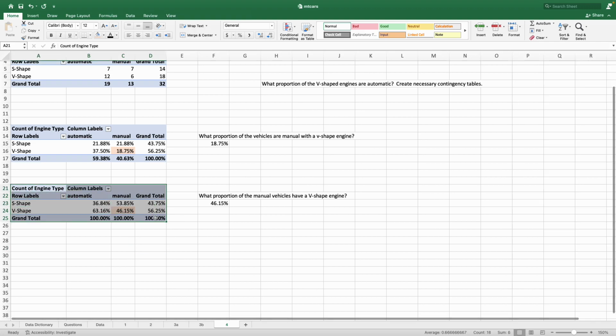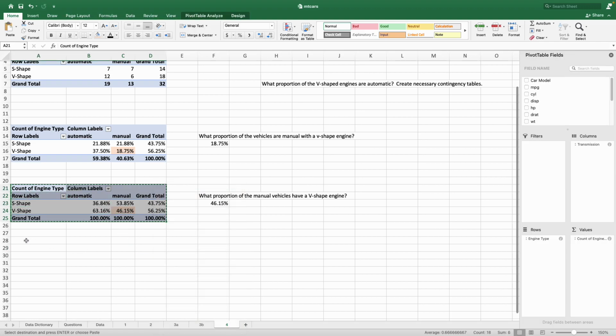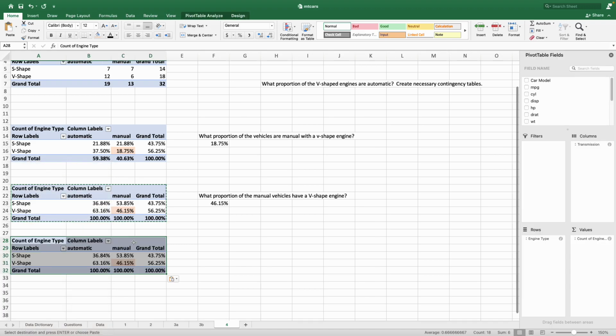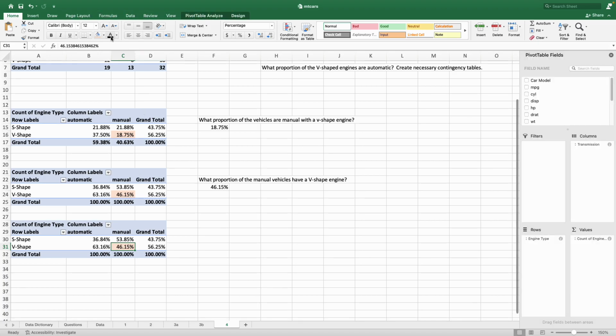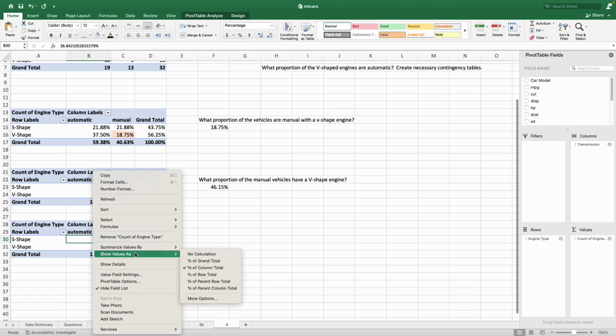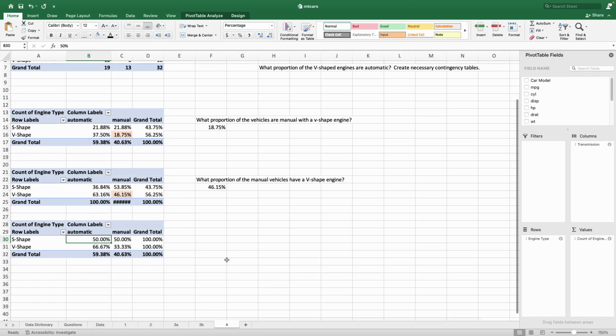So let's go ahead and copy and paste this one more time. Get rid of this highlighting. So now let's do show values as. We just did percent of column total, but now we want percent of row total because we want to do it by engine shape. So let's go ahead and select percent of row total. So let's just analyze this. Half of the S-shaped engines are automatic, half of the S-shaped engines are manual.